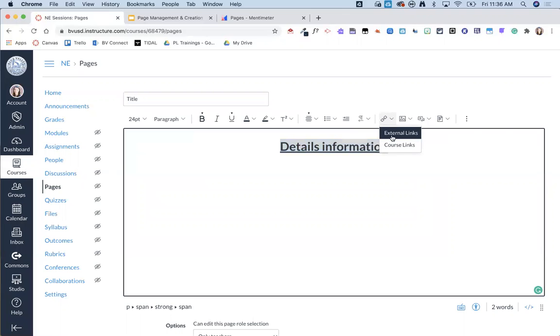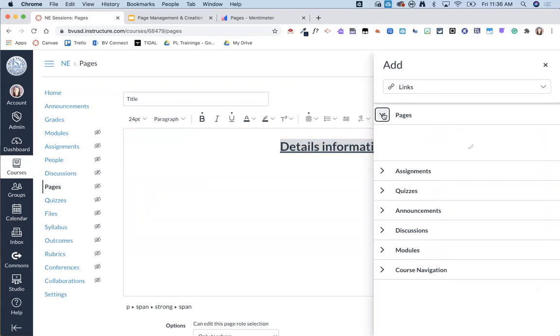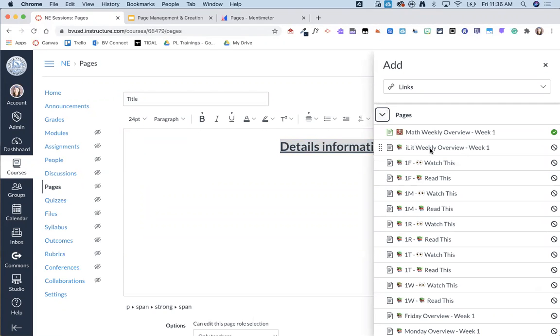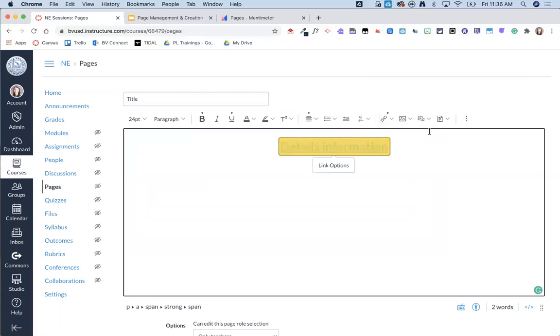Now you have the option also of a course link. So if I wanted this to link within my course, I could select a page or an assignment within my course. And now this will actually open in the same window. It will not open a new tab because it's identifying it as a course link. It opens in the same window. External links open in a new tab.